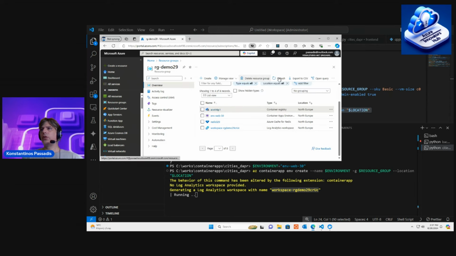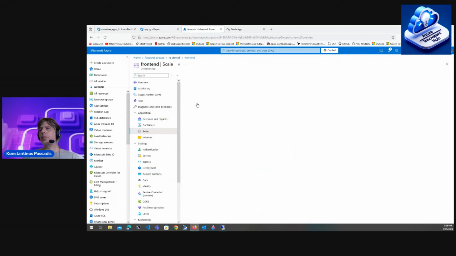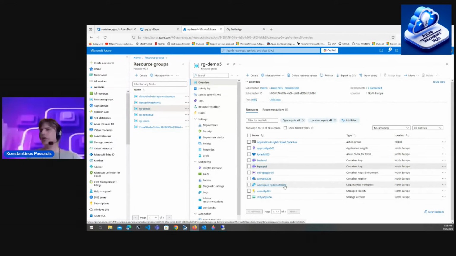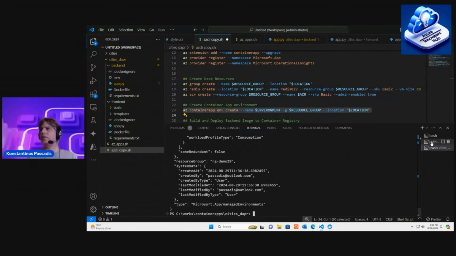Let's go back to our resource group, refresh it a bit, and as we wait, let me show you what we have built again here. This is the previous one. You will find the Redis cache, container apps, the container registry, the workspace, the user assigned managed identity, and the storage account, right? Yeah, the managed environment is ready. We're waiting for the Redis cache to be also created.